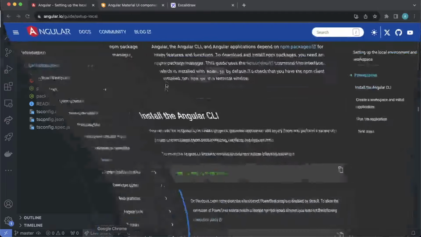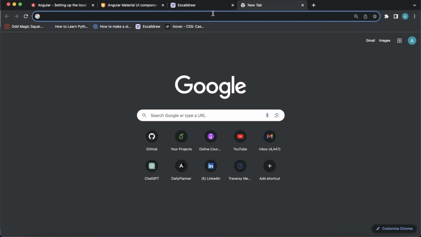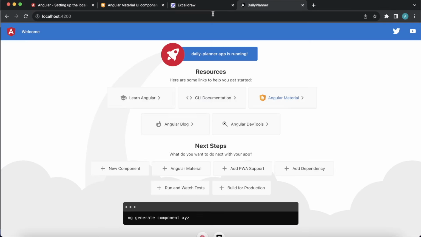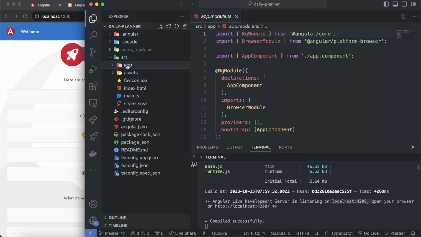So you can go to your browser now. And on the browser, you can simply type localhost 4200. So this is the default page. This is the project created for us. All right. The next thing we need to do is to add Angular Material to this project.